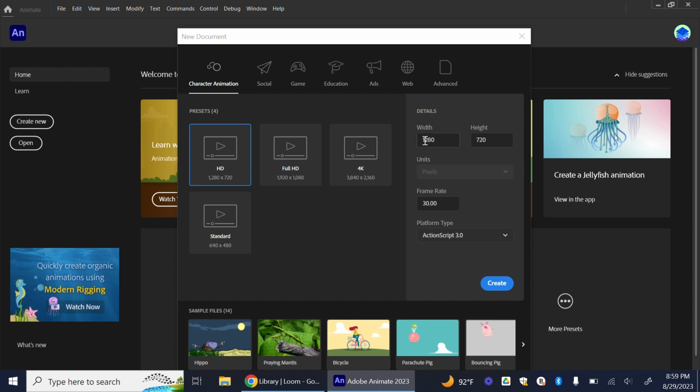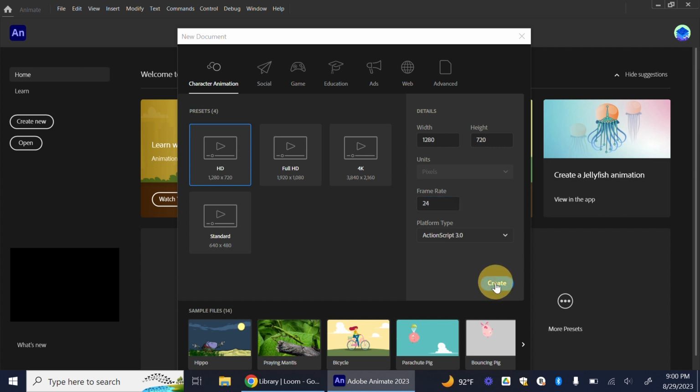And we're gonna just leave it on the default character animation with a width of 1280 and a height of 720. And I'm just going to go ahead and change the frame rate to 24. And we're going to leave this on action script. And then you may click create.